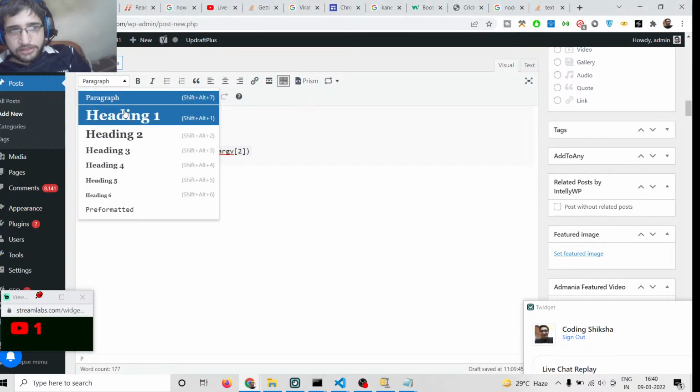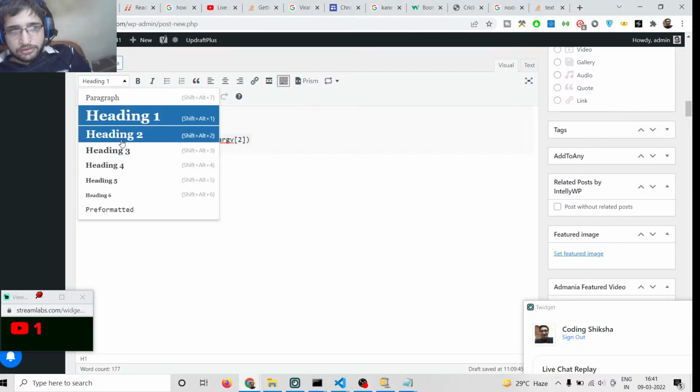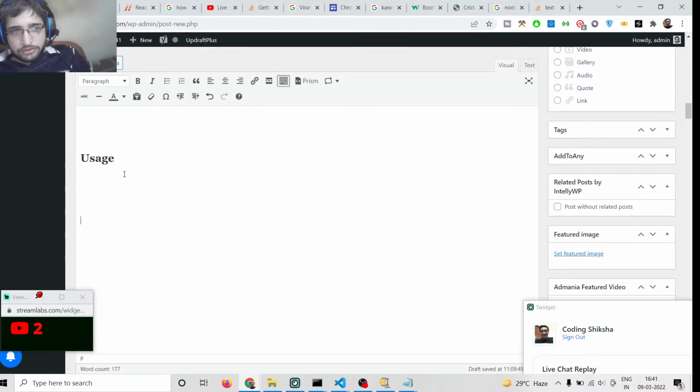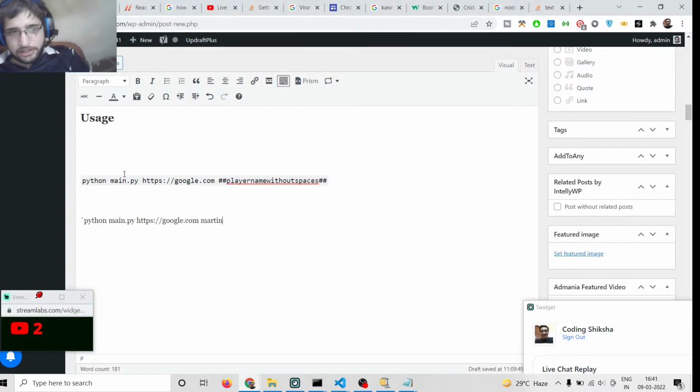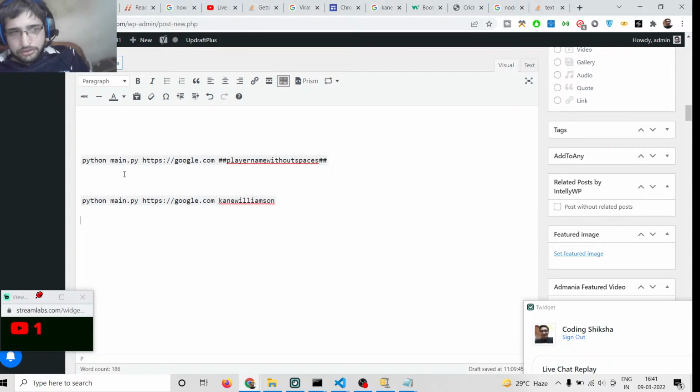Now to run this Python script, we will simply say how to run this. We will say python main.py https google.com, and then the player name which you need to scrape, without spaces. So this becomes python main.py https google.com, and then you type any player name, which can be Kane Williamson. So this is your Python script.